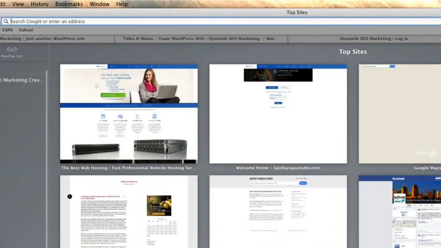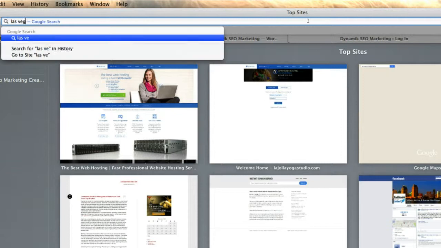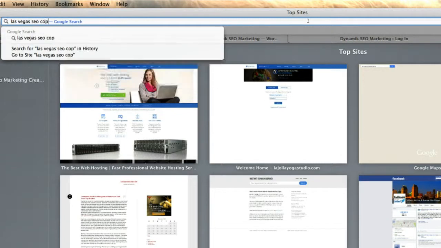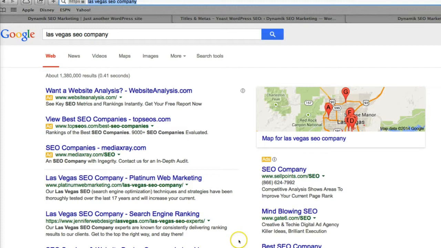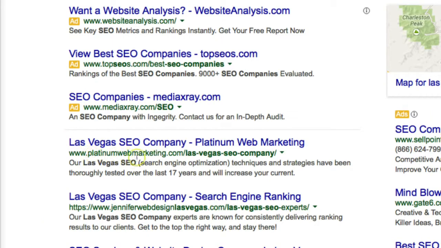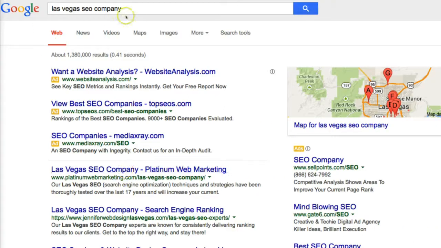If we open up a Google window real quickly and type in something like Las Vegas SEO company, I have no idea what's going to come up in this example, but let's look at some title tag examples. This is a title tag. This company, Platinum Web Marketing, decided to make their title tag Las Vegas SEO company. Rightfully so. Our keyword search was Las Vegas SEO company, and they're ranking first.